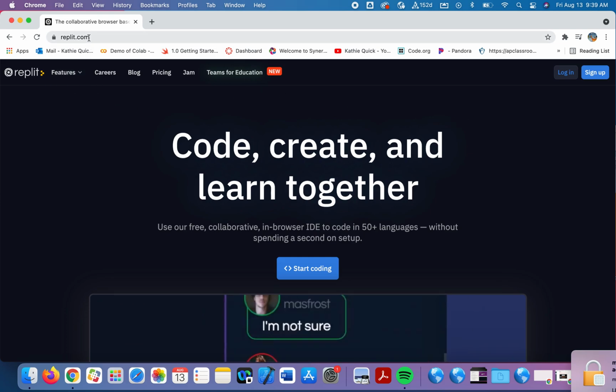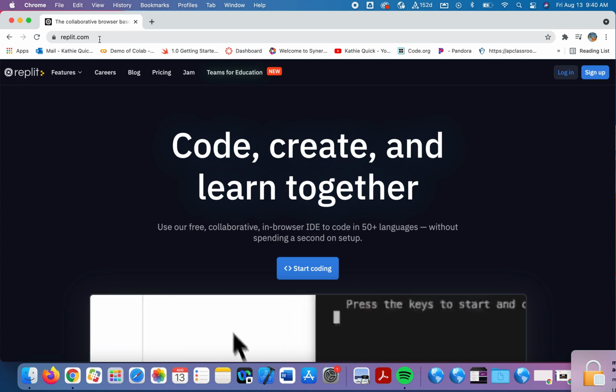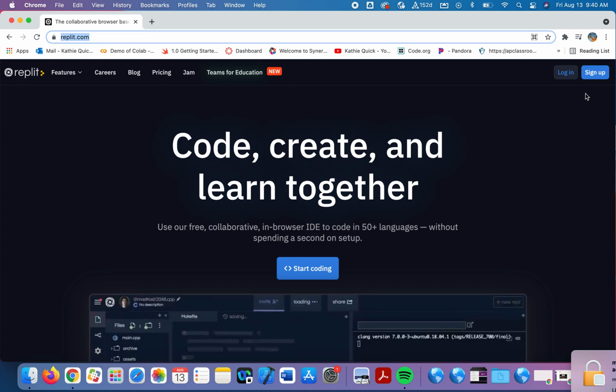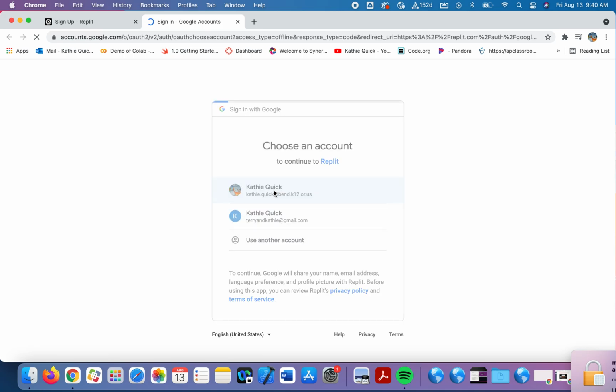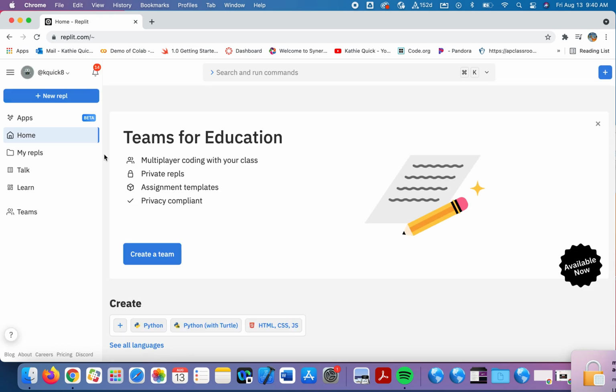Okay, so first thing, go to replit.com, R-E-P-L-I-T, replit.com, and click sign up. When you sign up, just use your school Google account. So we'll continue with Google and just click on your school account. Takes it a moment, but creates an account for you.